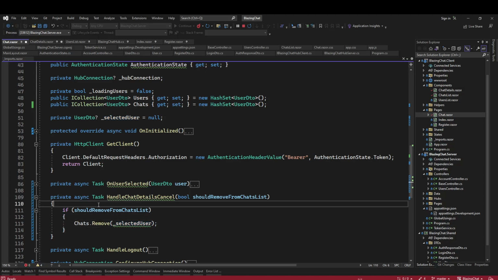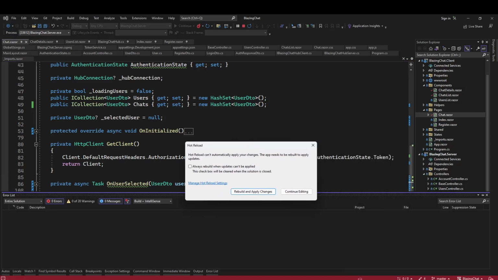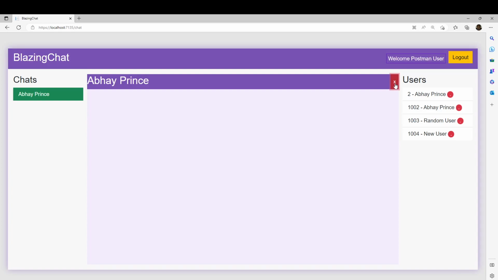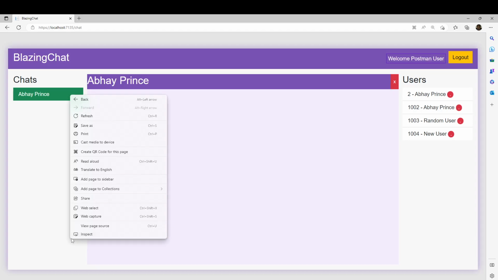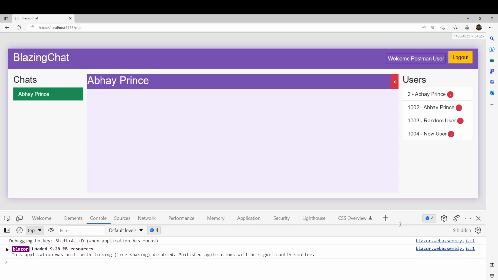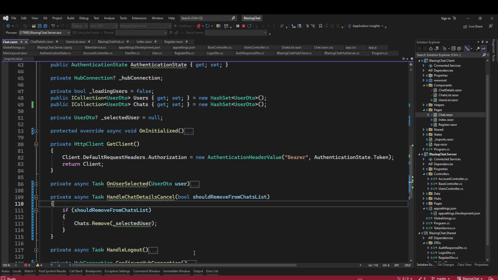Let's see it in action. Let me run it. It's here. Let's see if it is working. We have this. If we close this, nothing happened. Is there any error? Looks like there is no error. Then why didn't it work? Or maybe it's working because we are removing this selected user, and this is not directly part of this chats. Let's see.